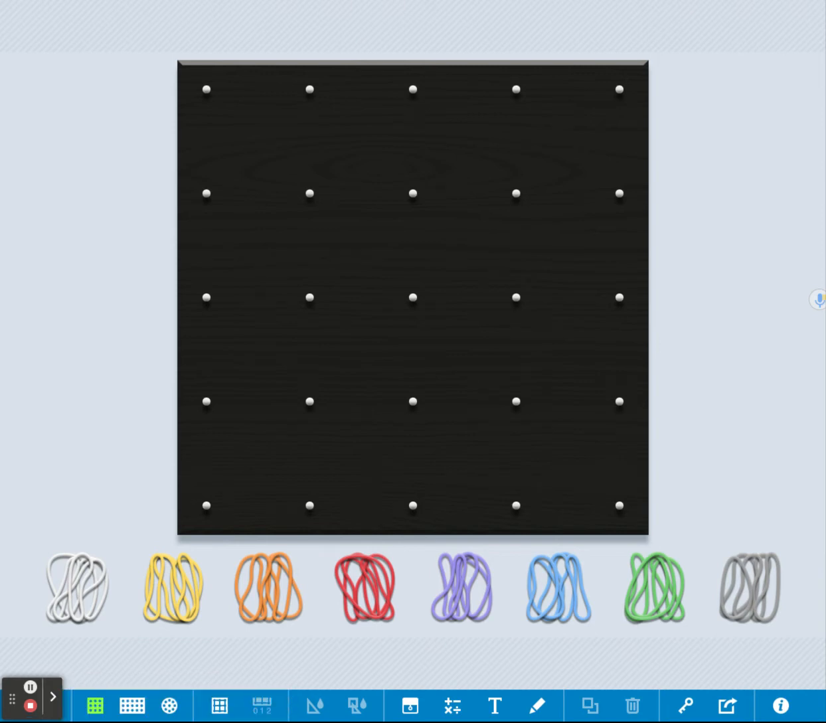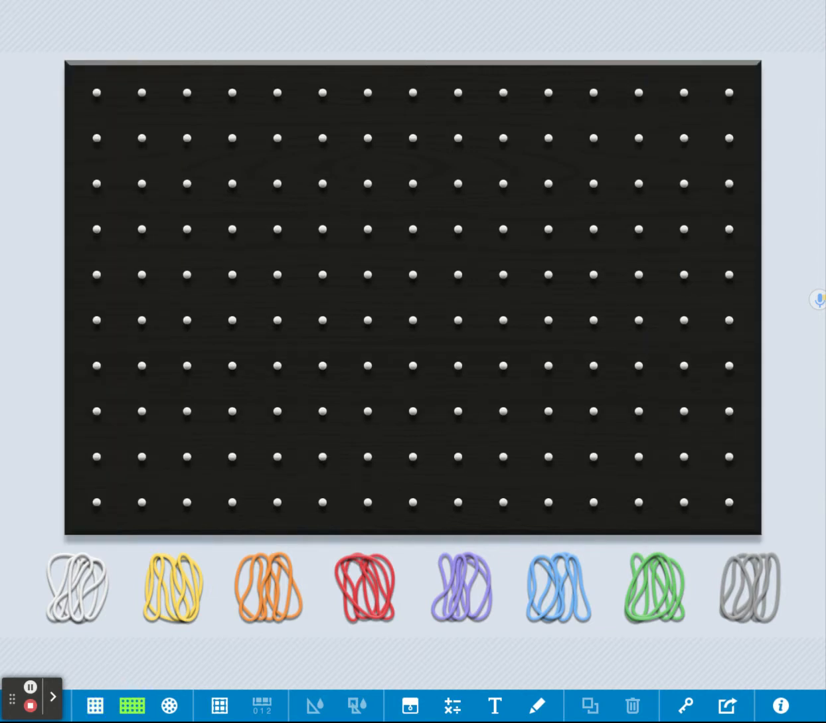Let's use this Geoboard to practice creating shapes based on specific attributes that are given. These are the rubber bands that you can use. They're just different colors that you can use on your Geoboard. But the first thing we need to do is make our board a little bigger. So right here at the bottom, you need to click on this larger Geoboard.